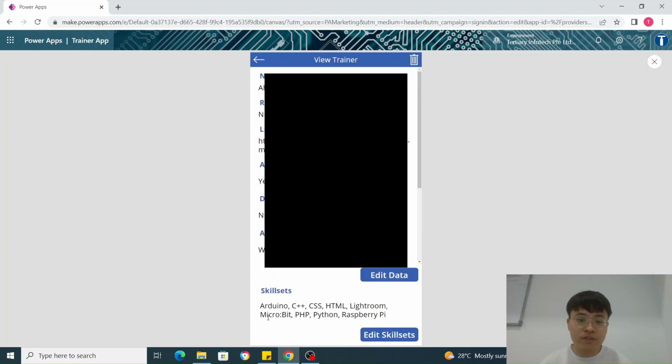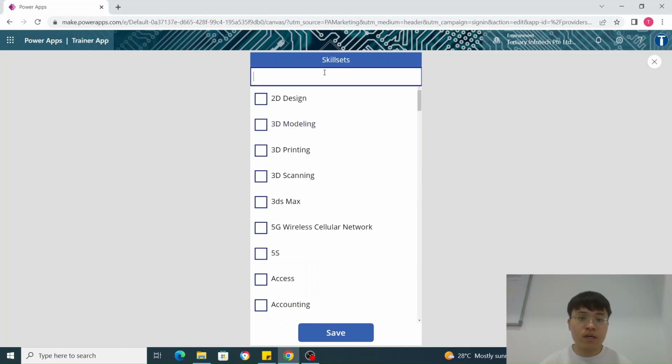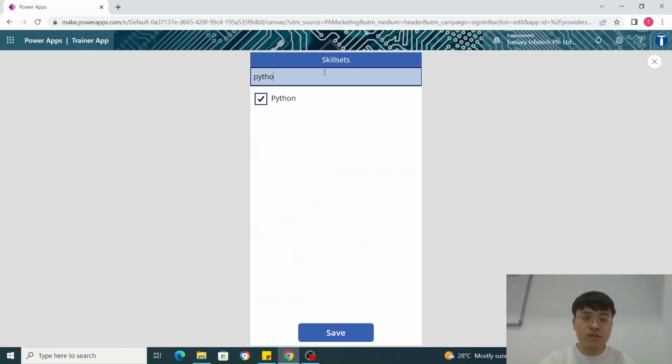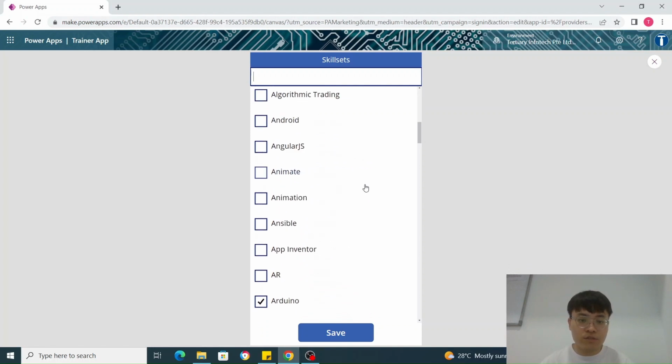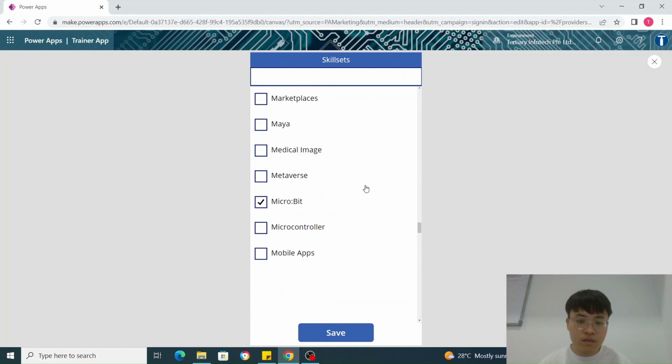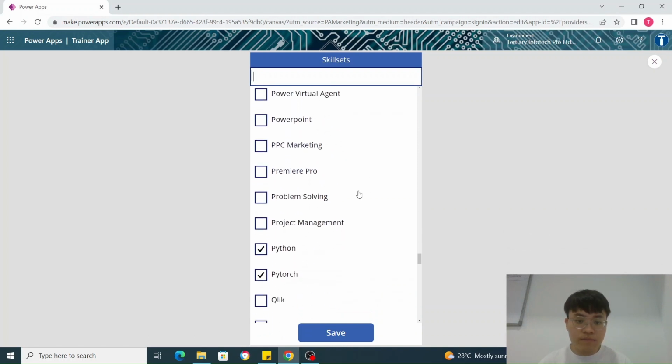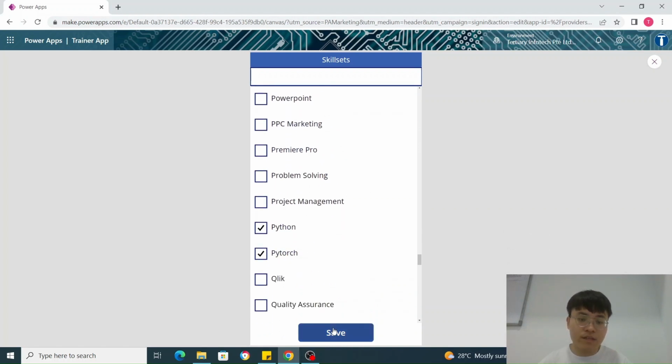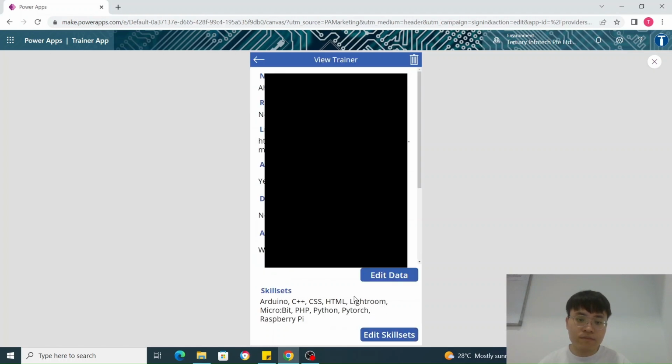Okay, so for this trainer, you can see here I have Arduino, C++, CSS, HTML, and all this. So if I click edit skill sets, I want to look for Python. Okay, no, Python is done. Okay, I look for PyTorch. If I select PyTorch and then I remove it, if I scroll down and look for P, you can see PyTorch is still selected, and then if I click save, you can see PyTorch becomes here, and that is all.